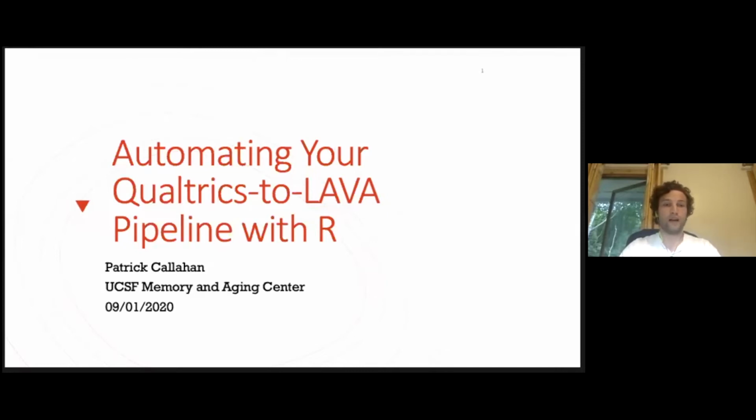So today's presentation is going to be about automating your Qualtrics to Lava pipeline using R. It's very much tailored to the clinical research coordinator job duties, particularly when it comes to transferring data from Qualtrics to Lava, if that's something that you find yourself doing frequently.